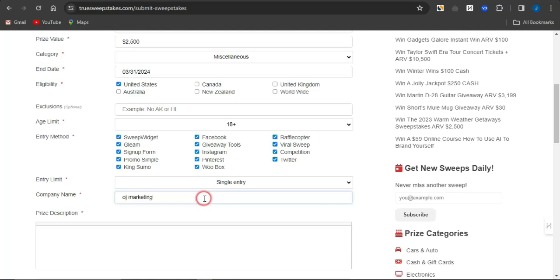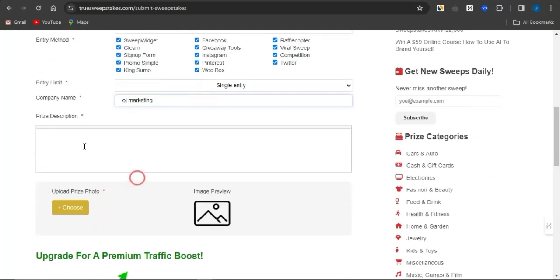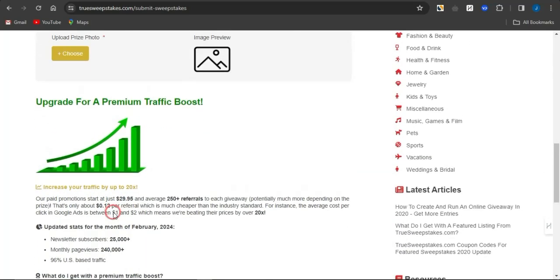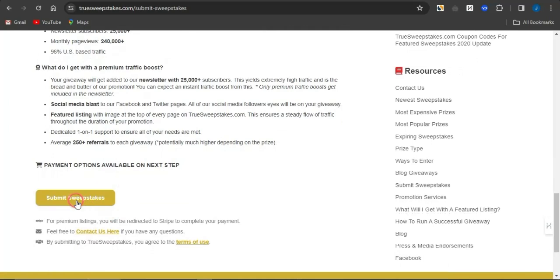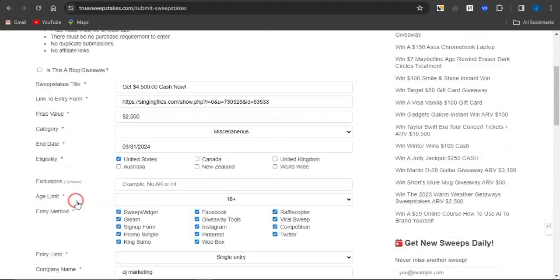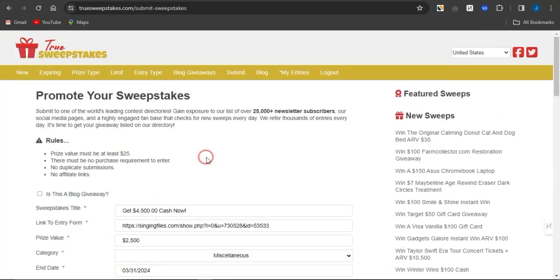So once you do all this right now, you can also give this a very cool description and insert an image that fits the particular ad you intend on running. And once you're done, scroll down to the bottom and submit your sweepstake for absolutely free. So this is an easy strategy to get cool and amazing targeted traffic to your CPA offers and start making a lot of money online.